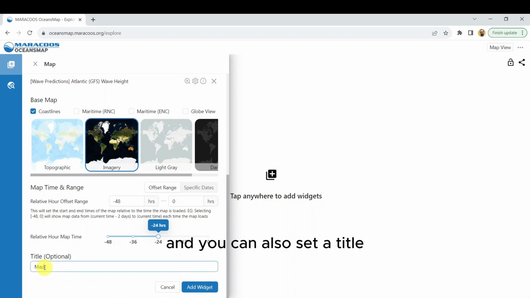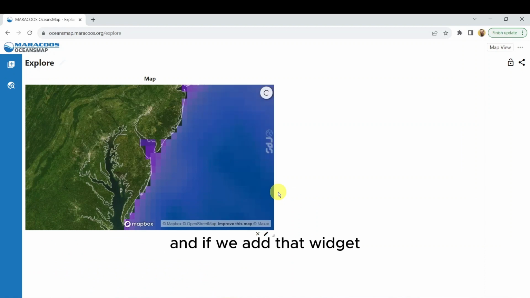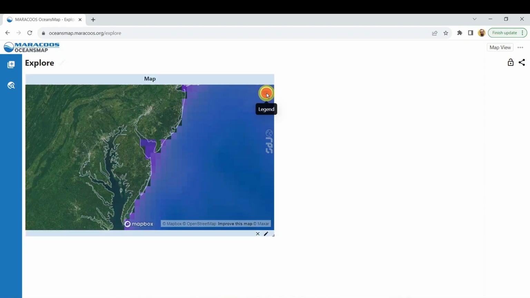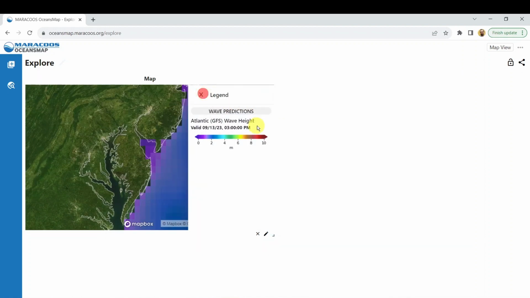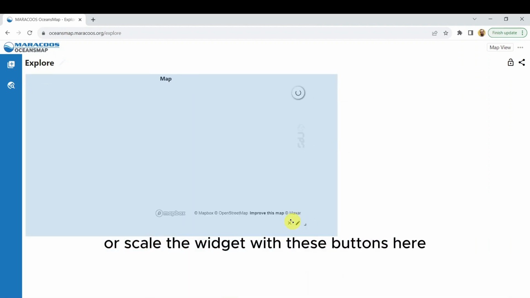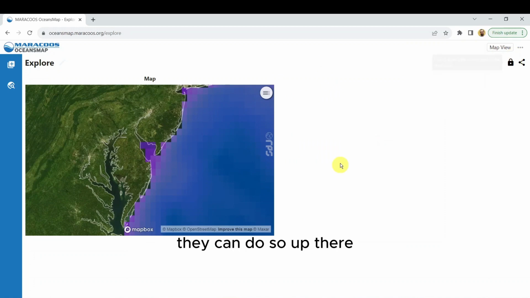And the user can also set a title. So let's just call that map. And if we add that widget, you can see that we now have this map widget showing in the dashboard view. The user can open the legend or close it here. The user can delete the widget or edit the widget or scale the widget with these buttons here. Or if they'd like to lock the dashboard, they can do so up there.